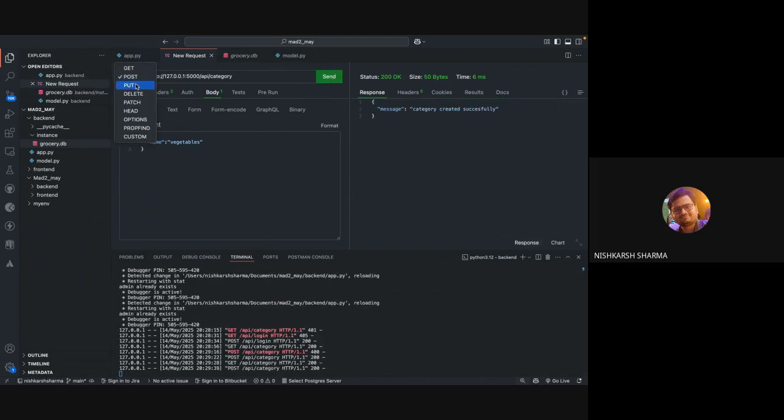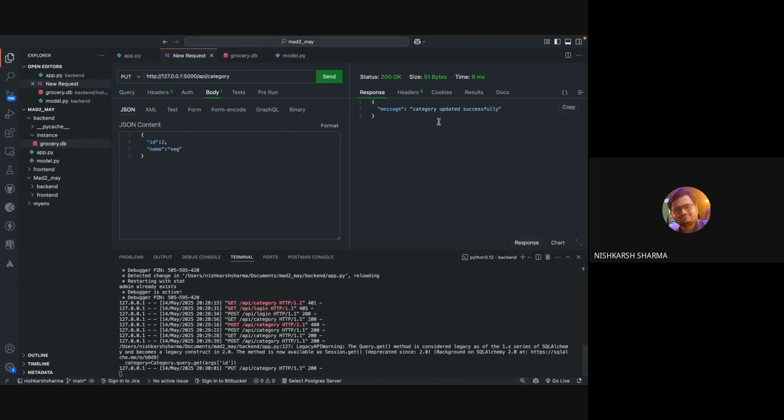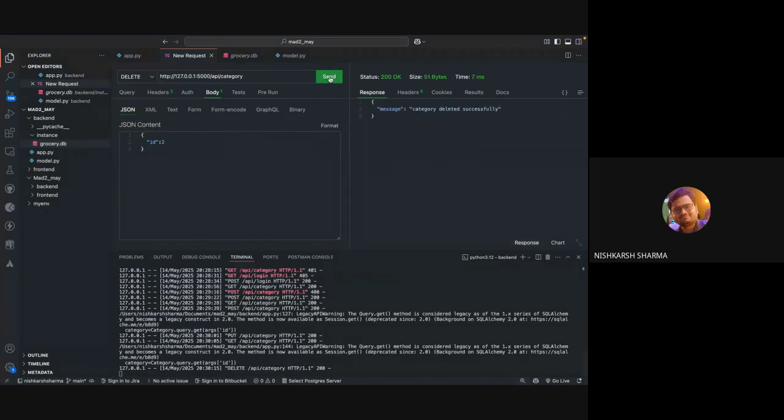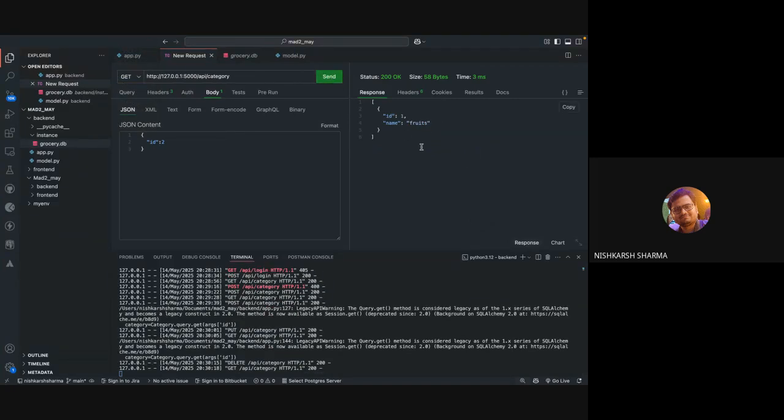Now let's say I want to change a category name. I need to know the category ID, but currently we have only two items, so the ID would be two. So ID two comma, you can send a new name as, let's say, batch, put, category updated successfully. Now if I send a get request, see the category name has been changed successfully. Now if we want to delete it, just mention the ID, method delete, and send: category deleted. So we can confirm that everything is working correctly.